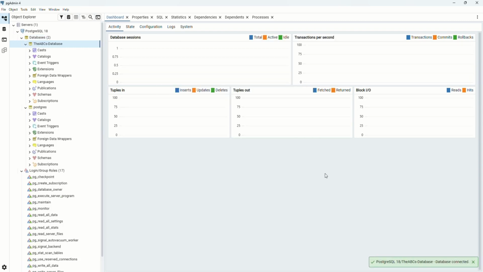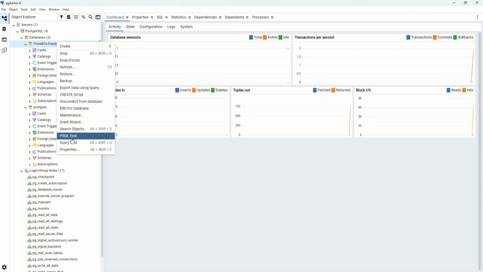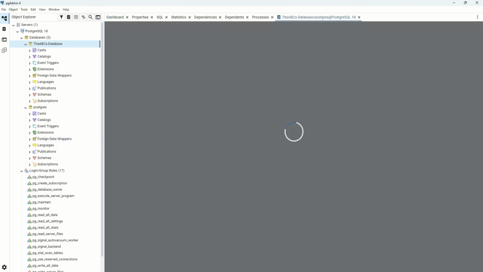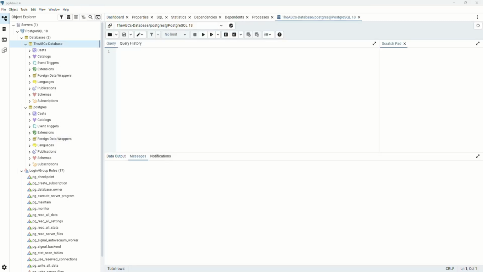Now, over on the left side, right click our database, go to Query Tool, and here we will type an SQL command to create our table. Create table pages.